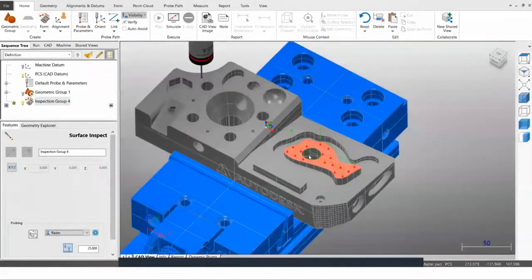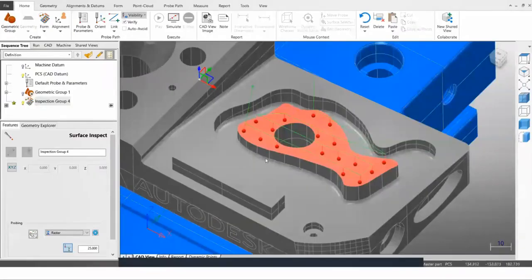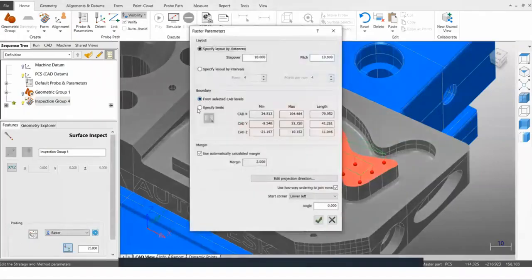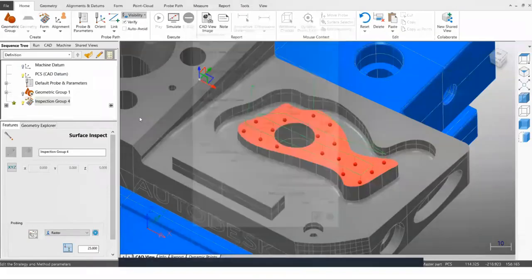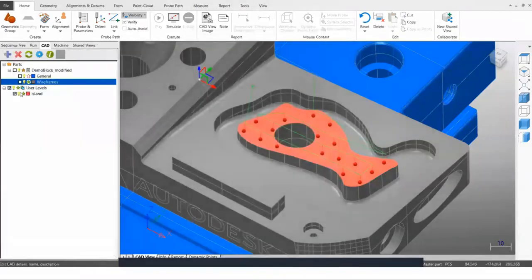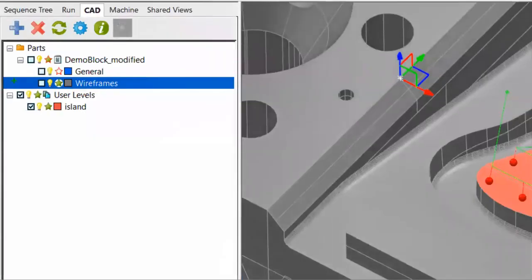While clicking on raster, the raster is only applicable on the selected level, because in the parameter there is an option called from selected CAD level that is activated. So while this option is activated, whatever layer is activated here, you can see only the island level is activated. When the layer is activated here, PowerInspect is going to generate the inspection sequence or probe path on that particular layer.